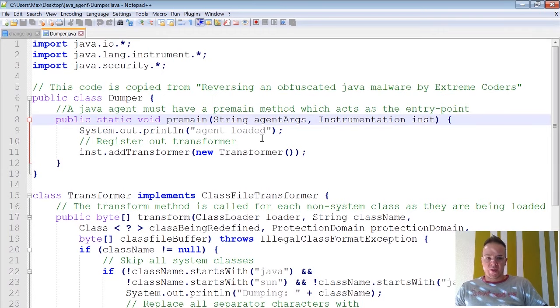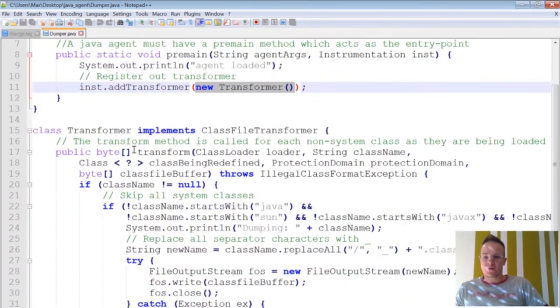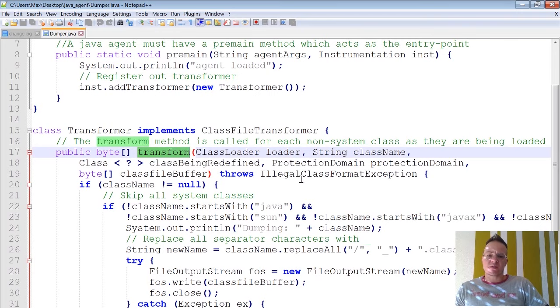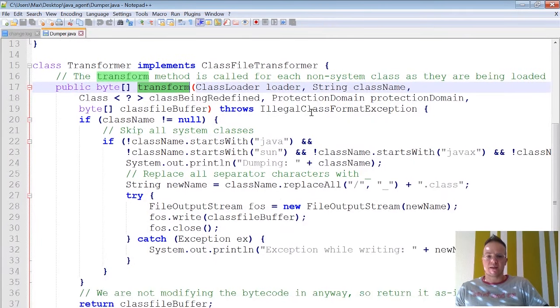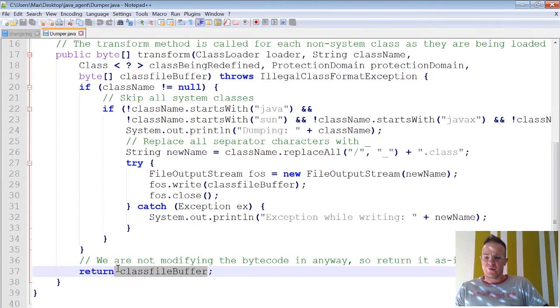So the good thing is that this is well documented for non-Java programmers to understand. It's actually by Extreme Coders. And the Java agent has the premain method, which acts as an entry point, so it's executed before the actual main method. And then you can add a transformer. And the transformer has a method called transform, which receives every information about that class. And then it can change the bytecode, for instance, which is not our goal here.